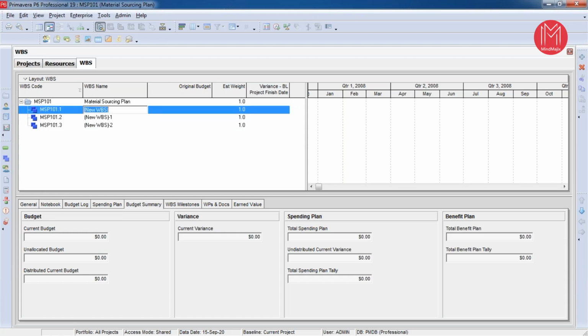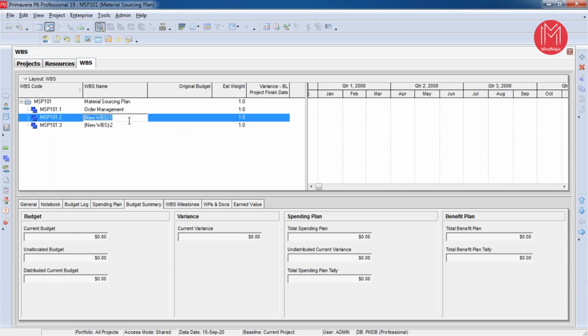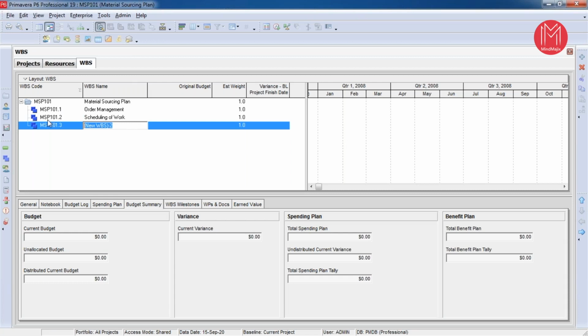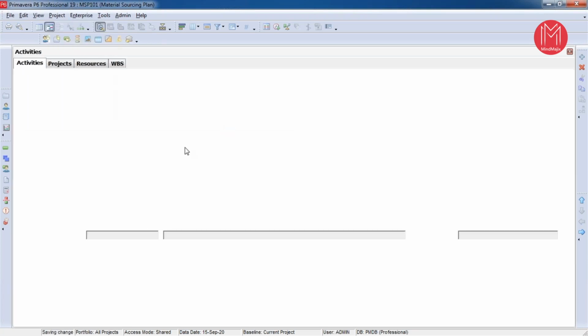WBS1 is called order management. WBS2 is called scheduling of work. WBS3 is called production. These are the 3 major components of my project. Now I'm going to further subdivide these WBS into different activities. So I need to go to project from the menu, click on activity.